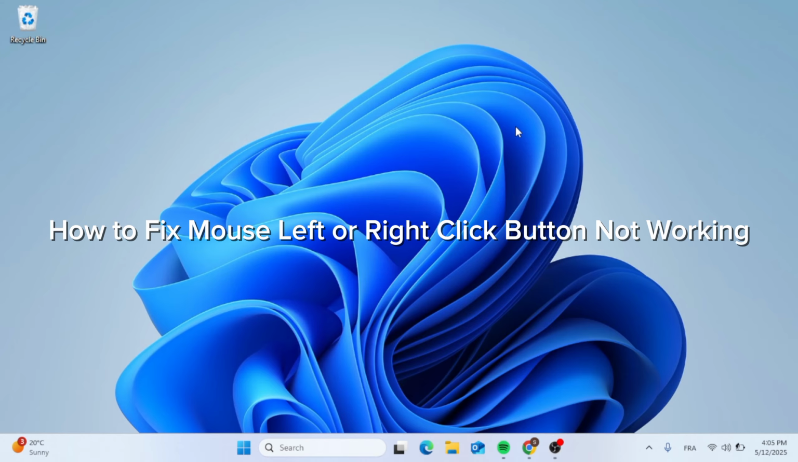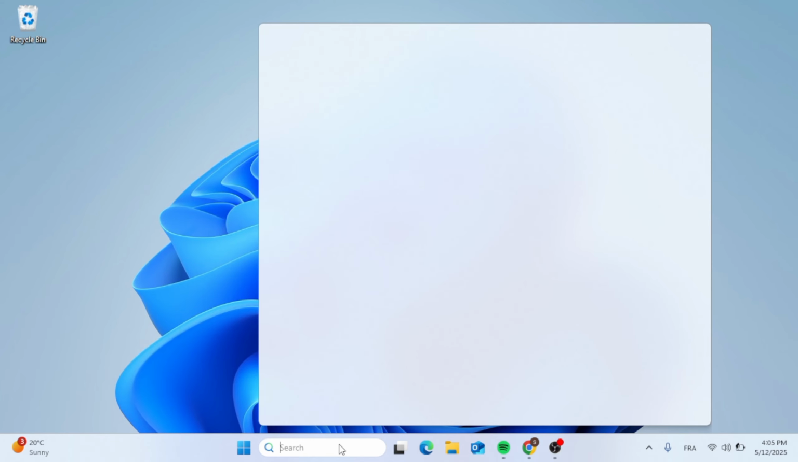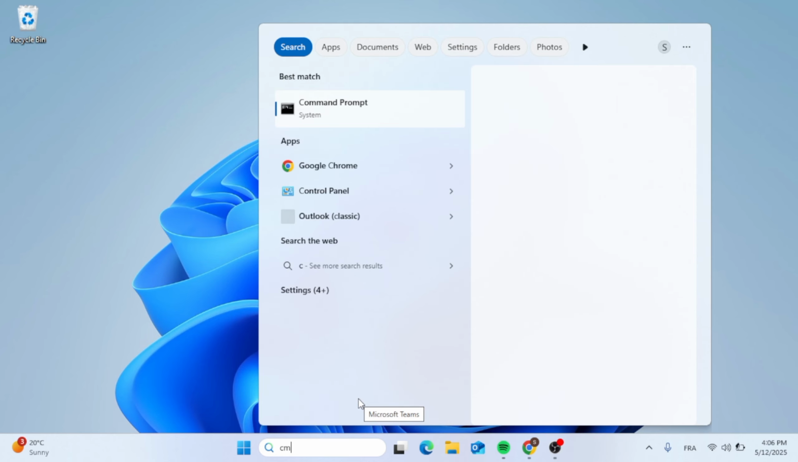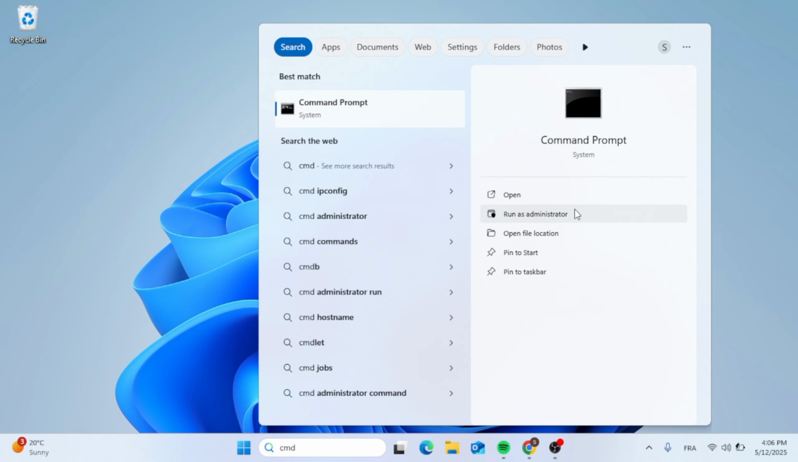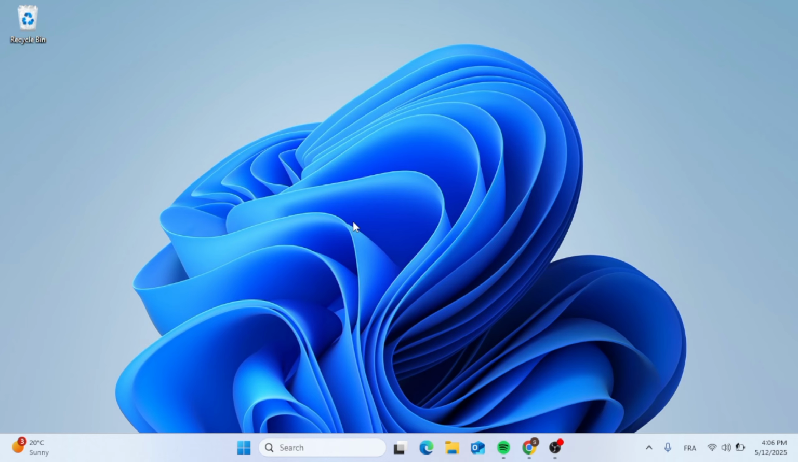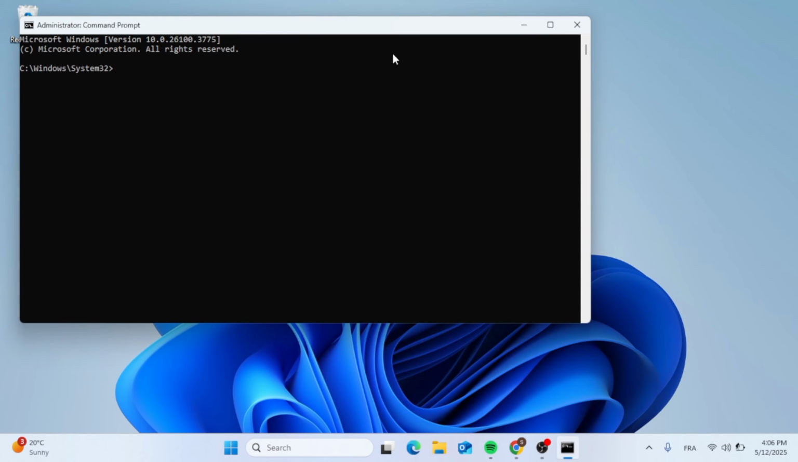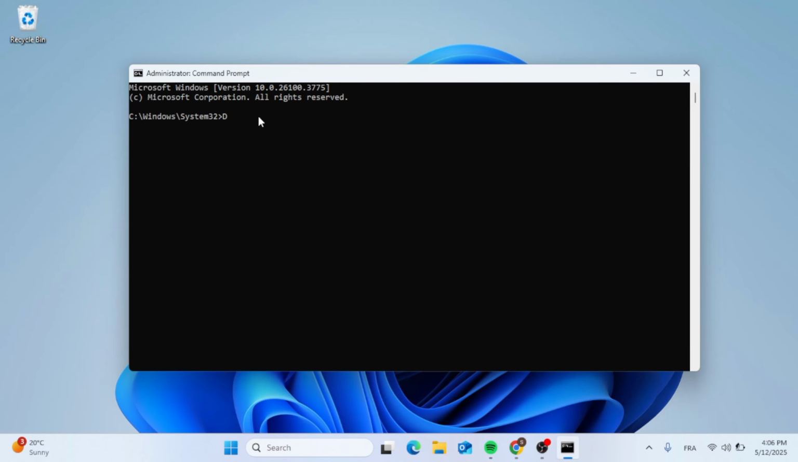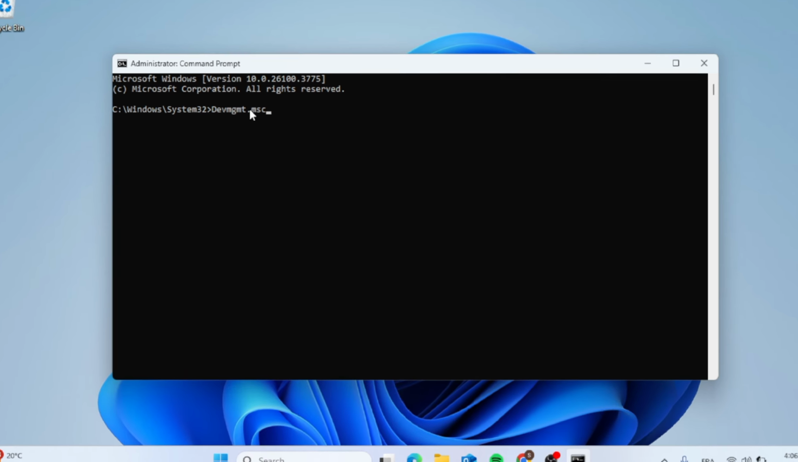In this video, I'm going to show you how to fix mouse left or right click button not working. So this should be a quick and easy process video. Just go ahead, type in command prompt, open as administrator, then just give it some time to load. And from here, just type in devmgmt.msc, then hit enter.